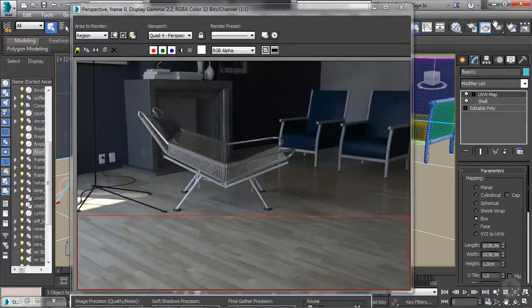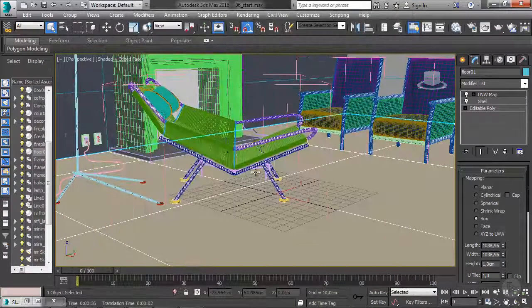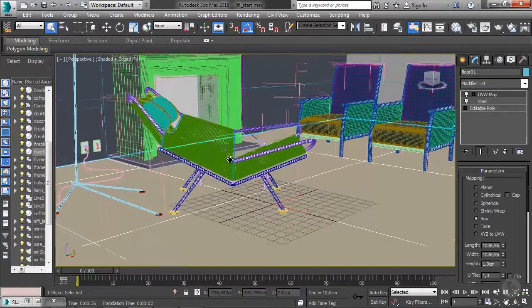So that concludes the floor material. In our next clip, we're going to focus on the interior of the fireplace. So I'll see you guys then.